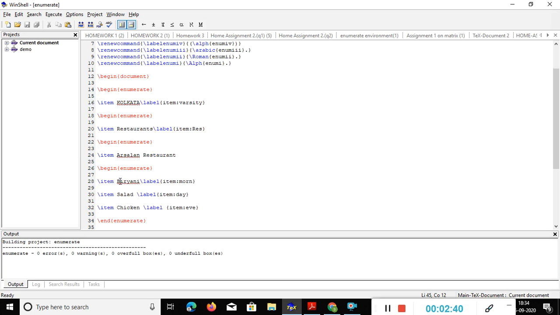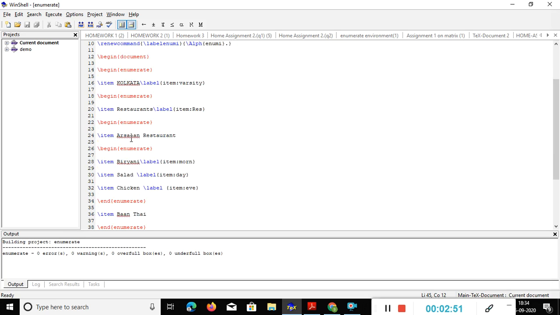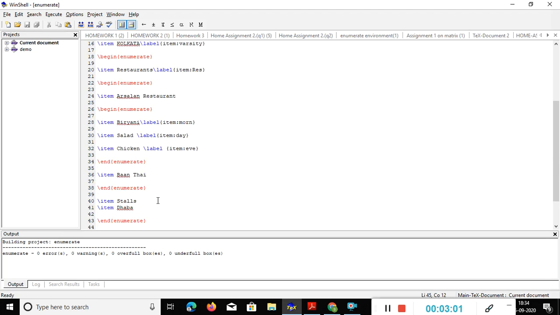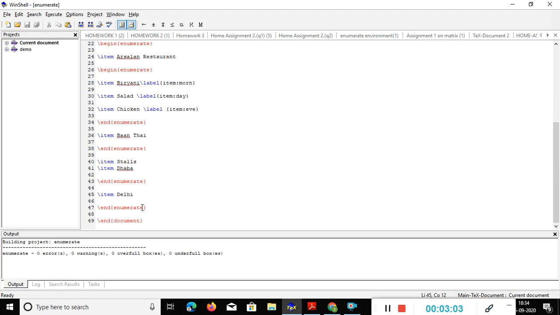That means these dishes are present inside the restaurant, and the restaurant is present inside the restaurants of Kolkata, and this is all inside Kolkata. So Arsalan and Bantha are the names of two restaurants present in the restaurants of Kolkata. You can use it in such a way and add the enumerates one inside another up to 4 to 5. And last I have used Delhi. Up to this I have just completed end enumerate and end document.